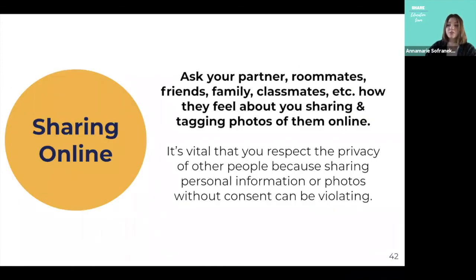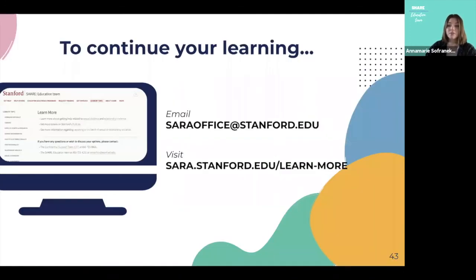Ask your partner, roommates, friends, family, classmates, and others how they feel about you sharing and tagging photos of them online. It's vital that you request the privacy of other people because sharing personal information or photos online without consent can be violating. We hope this provided you with some insight into how you can actively promote a healthy online environment through your own behavior and by being aware of how technology can be used as a tool for abuse.